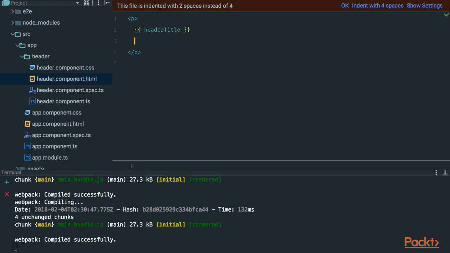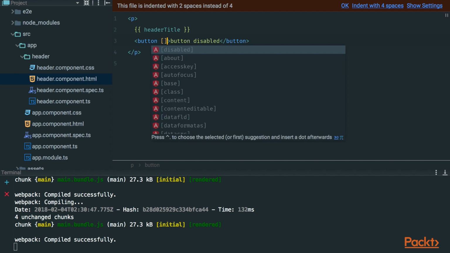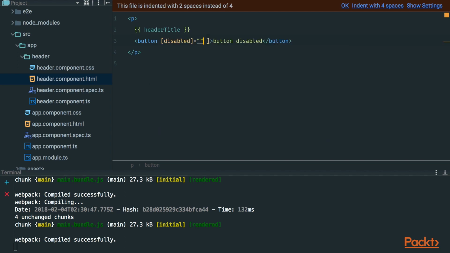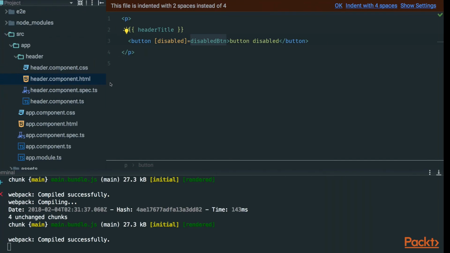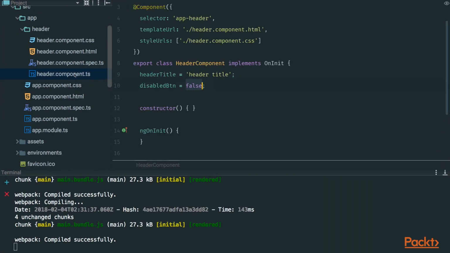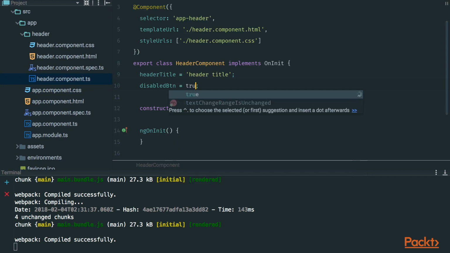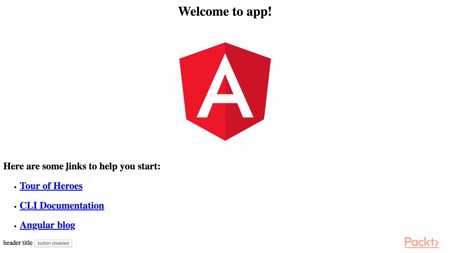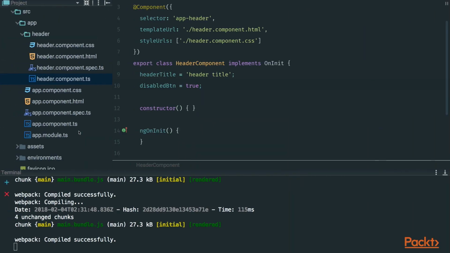Let's create a button with the title "button disabled", and then let's create a disabled attribute which is equal to disabledButton, and save that. Go to the browser, and if we change the field disabledButton to true, it works. Also, what you should know about property binding is that it works one way. So the flow comes from our class into the template, not in reverse and not in two ways.